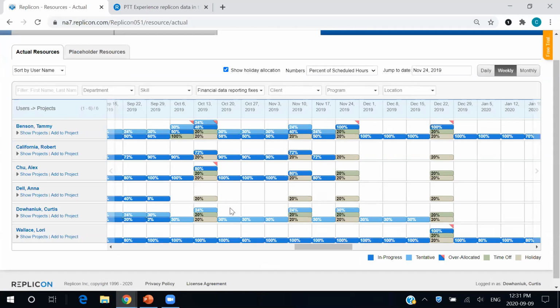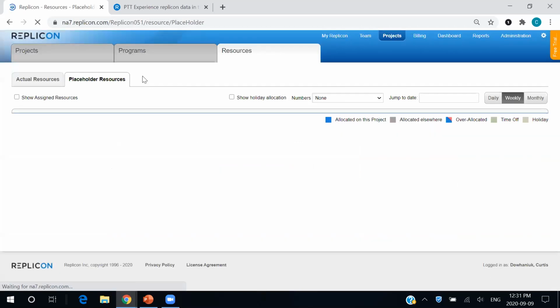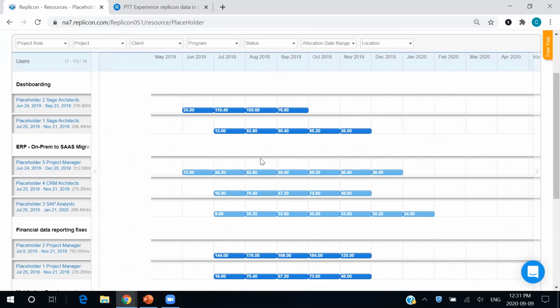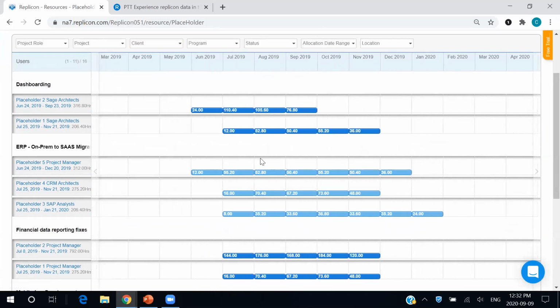But there will also be some instances when we don't know exactly who we are going to need on a project. Maybe we're still in the planning phases and we want to suss out everything, understand how much we're going to spend, how many users we're going to need. So for that, we have our placeholder resources. Just like a normal resource, these placeholder resources can have a cost, they can have a skill assigned to them, and we can start slotting them into those projects that we are planning.